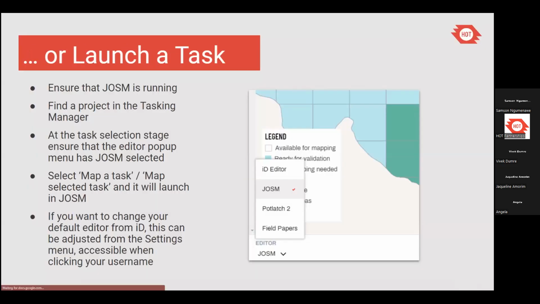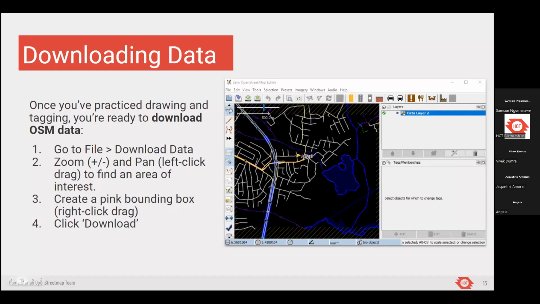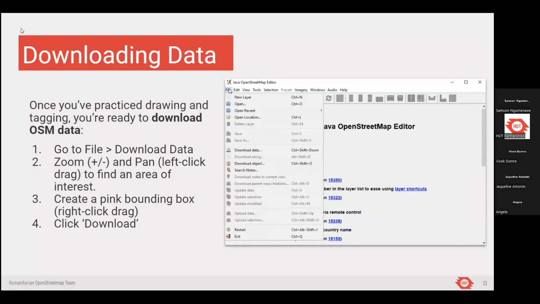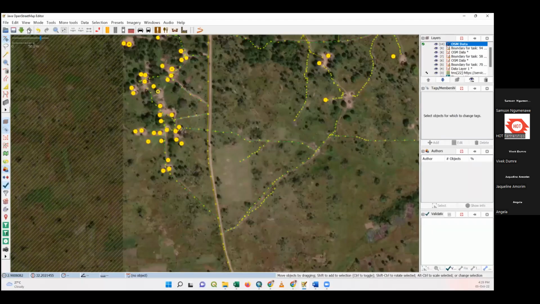So like I said, you can access OpenStreetMap directly from JOSM by using File, Download Data, or even these two buttons, one which downloads the data and the other one uploads the data. So these are the two main buttons that you'll be using to download. If you hit this button, then you should be able to see OpenStreetMap in the background.